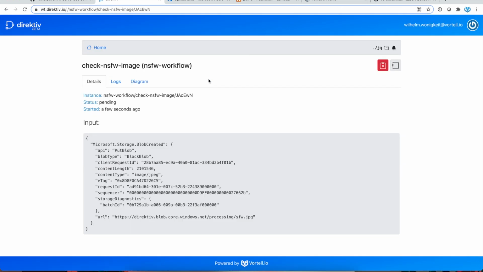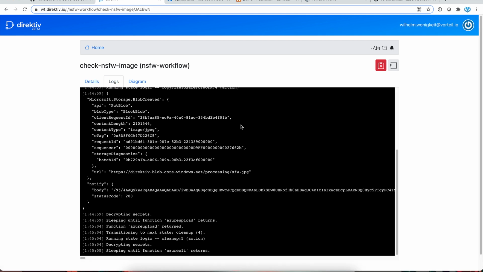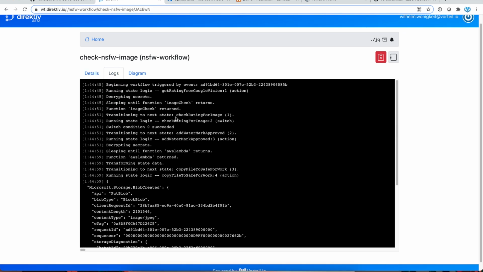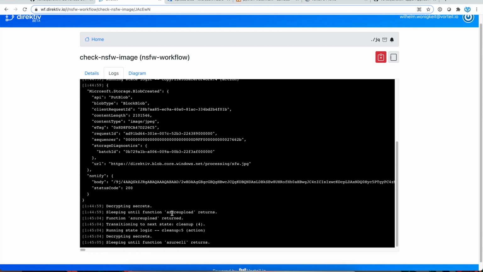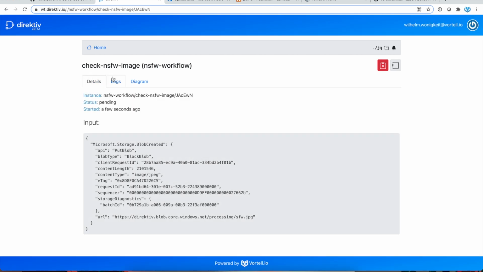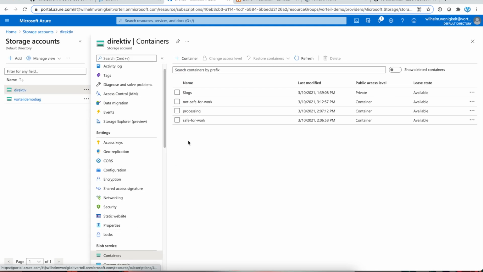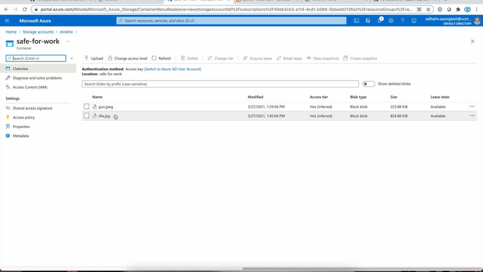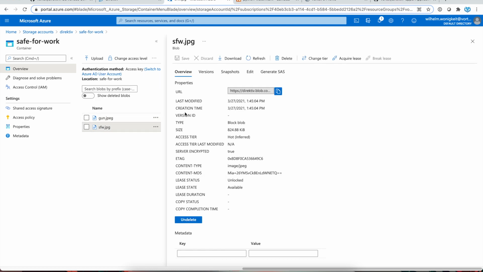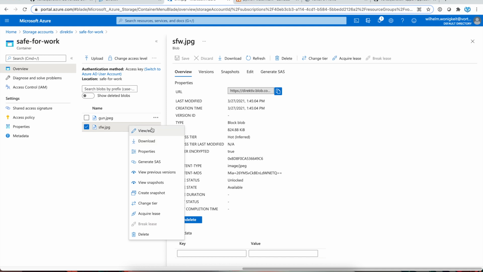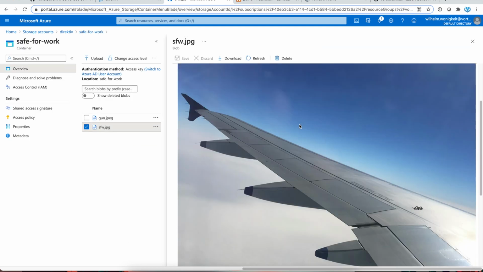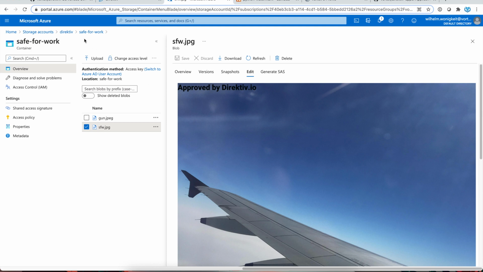and you can see this is running. So the inputs throughout the workflow, there are some outputs and log statements in. If you go into the logs directory, you can see it's already completed. So this is done. This would have been uploaded and completed, and what we should see is it's gone from the processing, and we should see it in safe for work. There's a safe for work, approved by Direktiv, and it's a nice airplane that we have in there.